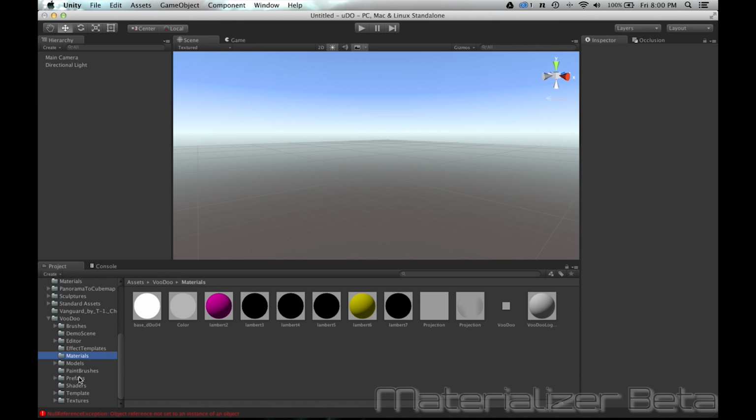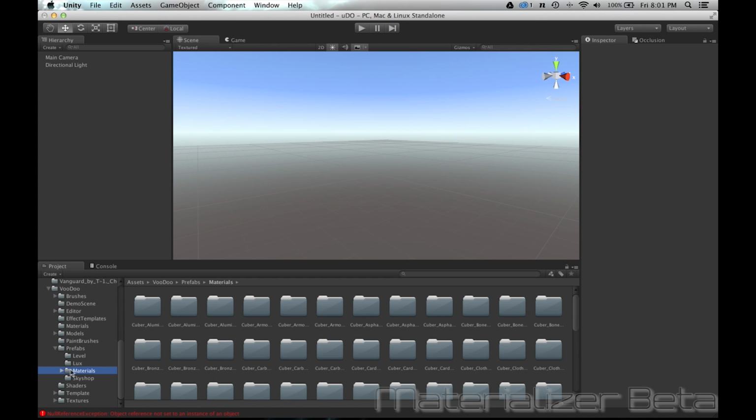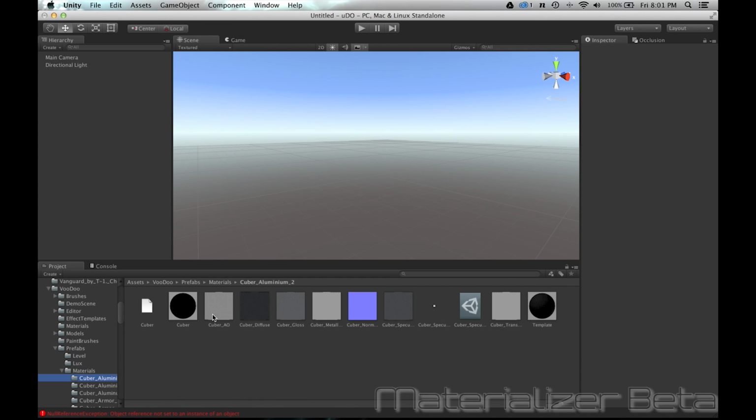I had to pull it from the version that you have because it would have made the file too big, but I'll make it a separate download. There's this folder here called prefabs, and in here I have a whole bunch of pre-made materials that you can just drop onto things.